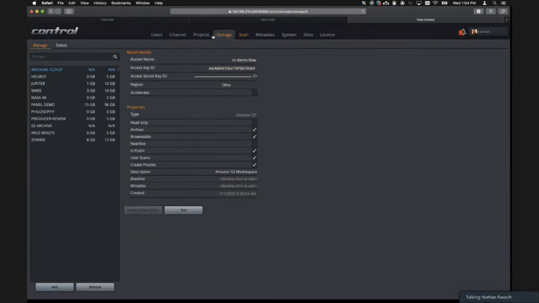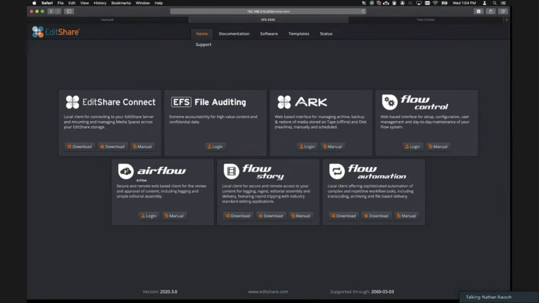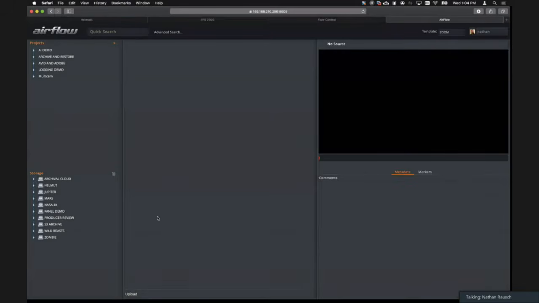As far as user interfaces go, there are really two user interfaces. There's a web-based light interface called Airflow, and this is good for proxy viewing, adding markers and comments, adding metadata, creating rough cut string out sequences, as well as uploading and downloading files. So let's take a look at Airflow first. User logs into Airflow, they see all of their storage. If they know their file system, they can certainly browse right to it and start working with those files.